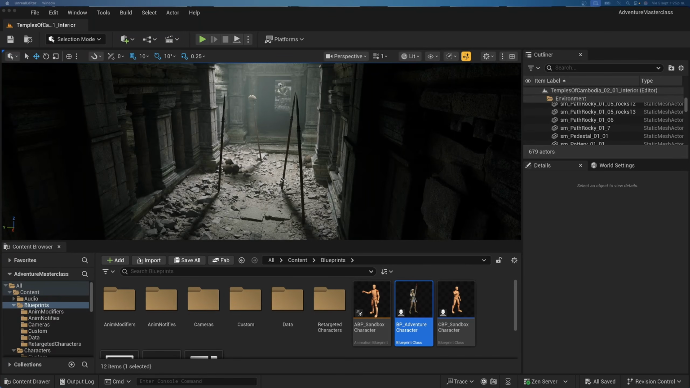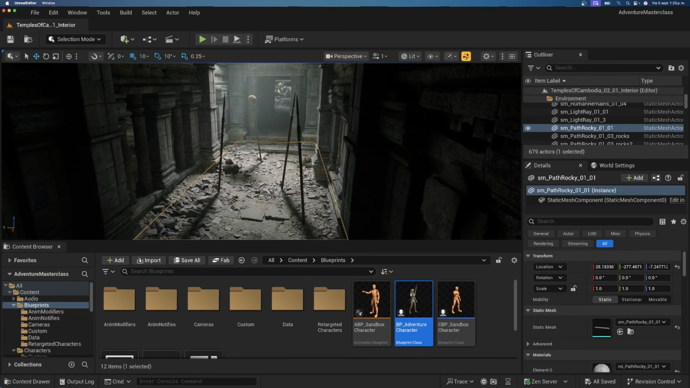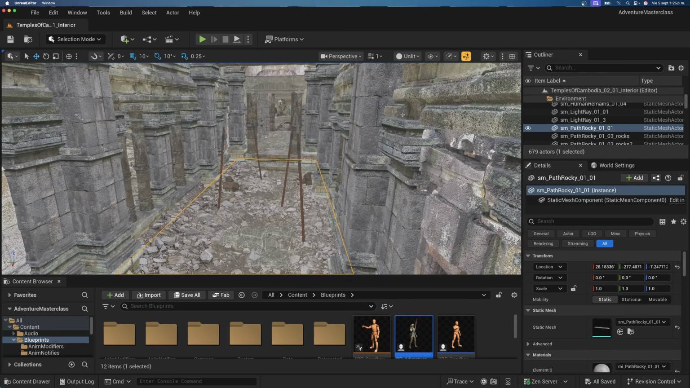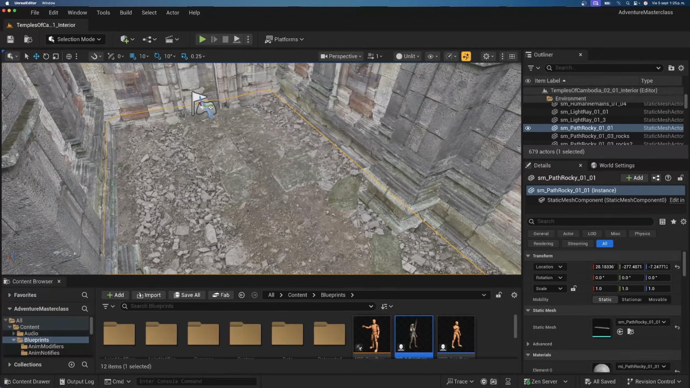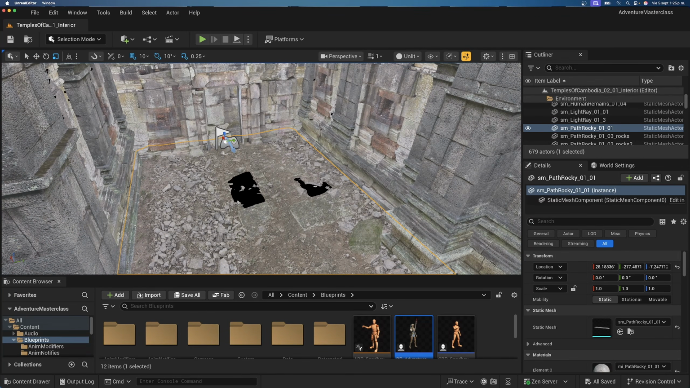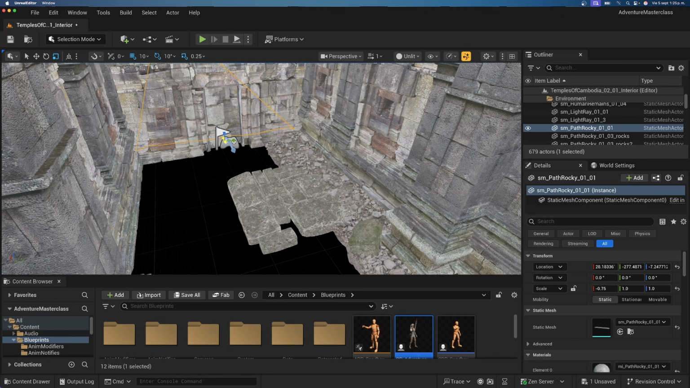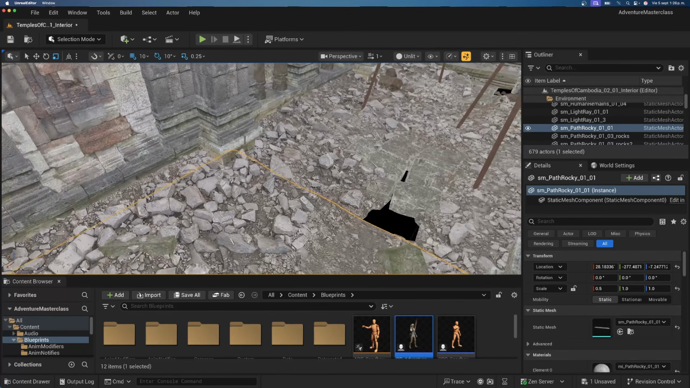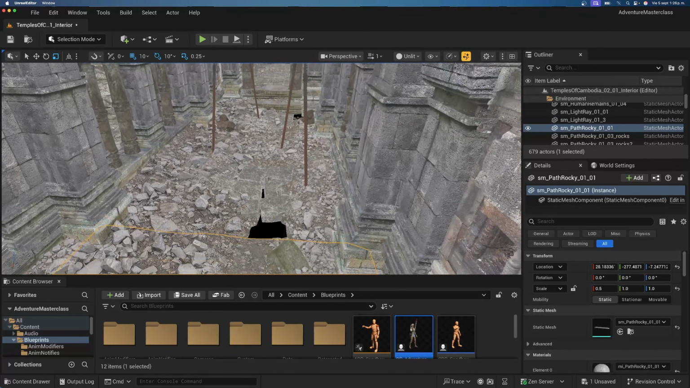And obviously this will depend on the level that you're using. In this case, I'm using this Temples of Cambodia, but what I'm going to do is change from lit to unlit so I can see this a bit better. And as you can see, we have this whole ground. So I'm going to change this to the scale tool, and I'm going to make it until here basically. So this part is going to be the pit, as you can see.